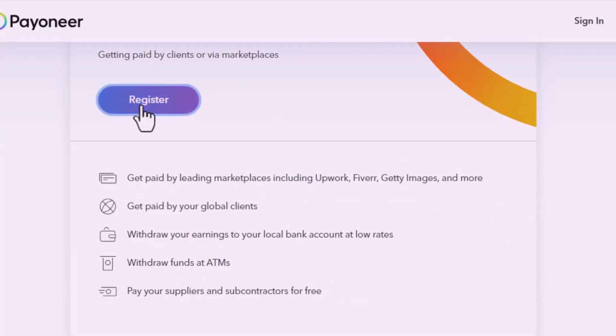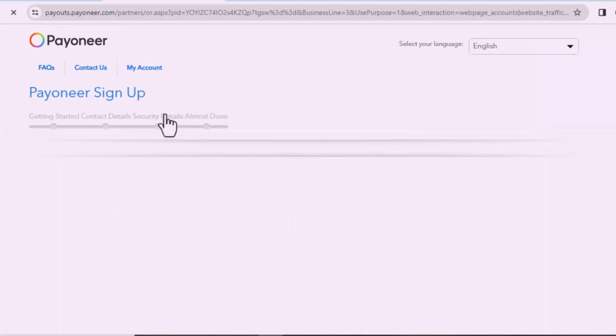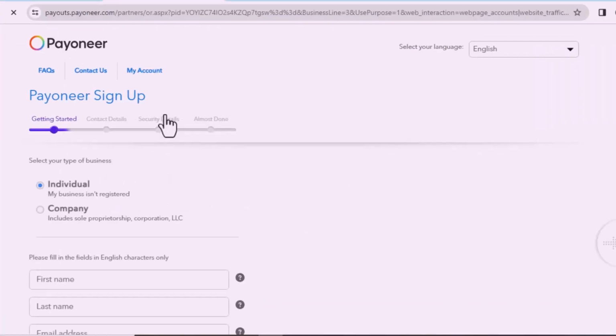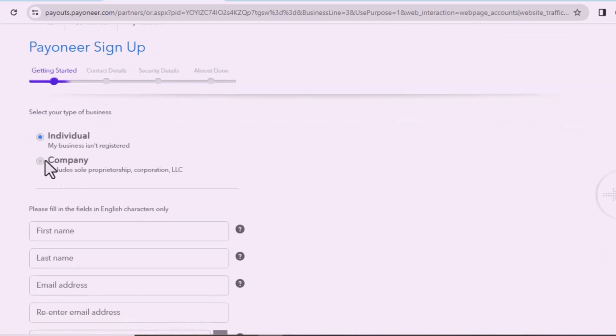So when it registers, of course. So here we are. As you can see, individual means my business is not registered. Company includes sole proprietorship, corporation, or LLC. So if you are a registered company, like you have business registration details, you could click on this, but individual is the best. You get your account easily without so much asking you to verify this and verify that. So let's just go for individual.